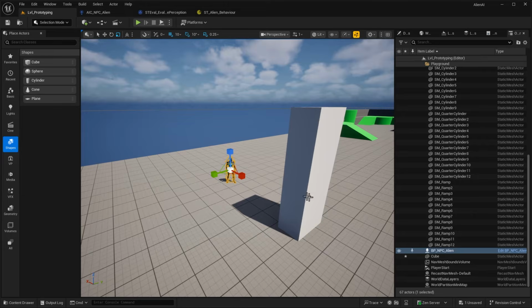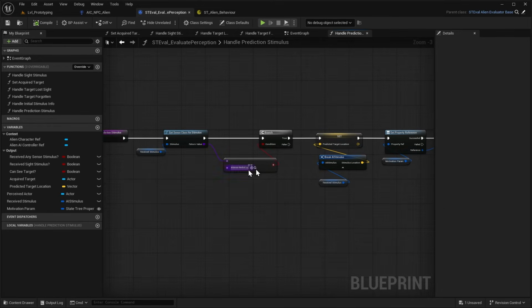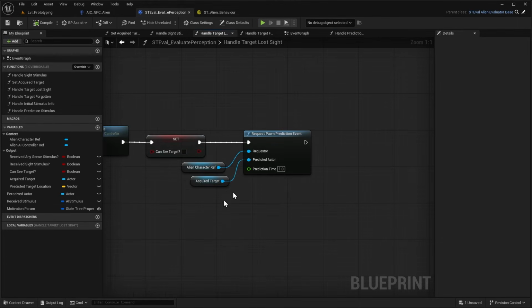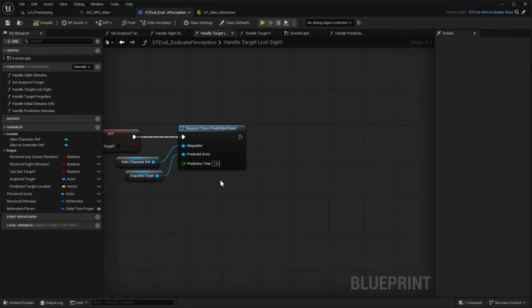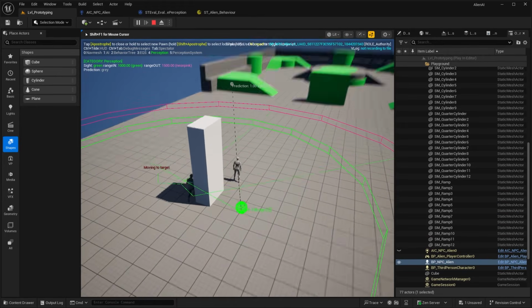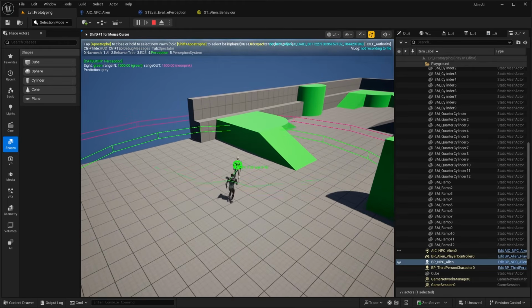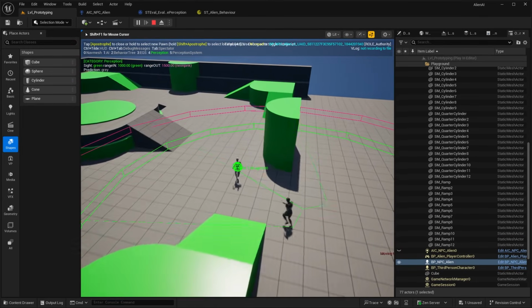Compile and save. Now, if you wanted to make adjustments to this prediction event, you could change the prediction time. So if we go back to our handle target lost sight function, we could change the prediction time. So if you wanted it to predict further out into the future, I'll show you an example. If we change this to 5 seconds, and then compile and save, you'll notice that the predicted location is much further away now.